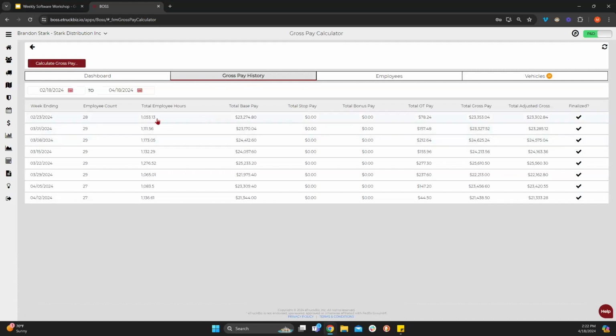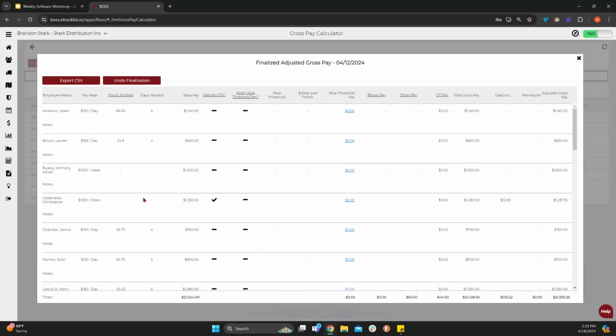If you go into gross pay history, we've got all of his gross pays from this date to this date, and you can see he's been slowly lowering the number of employees that he's been paying each week too. So he's been letting a couple people go. If you click into one of these, like this last week, it'll tell you, so this is one of his BCs, and it was a vehicle under 10,000 pounds.